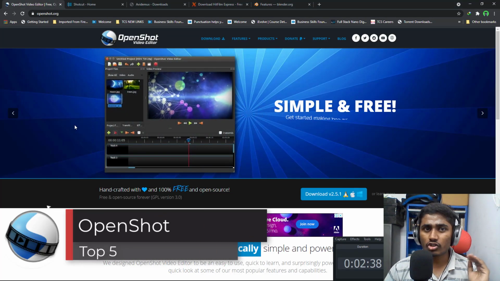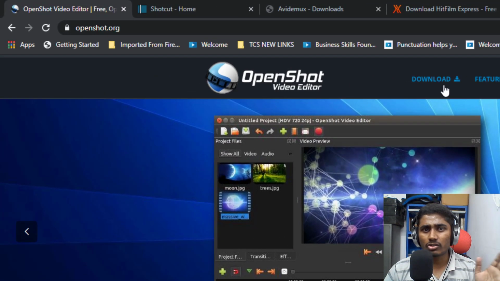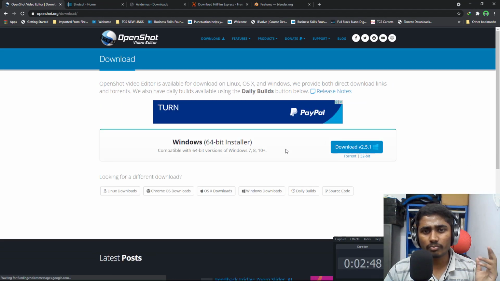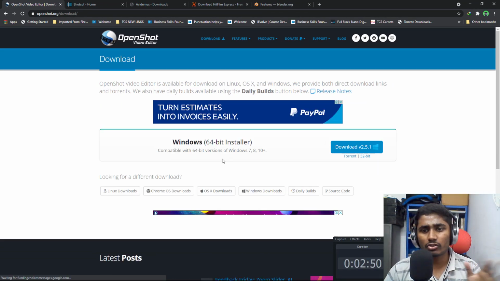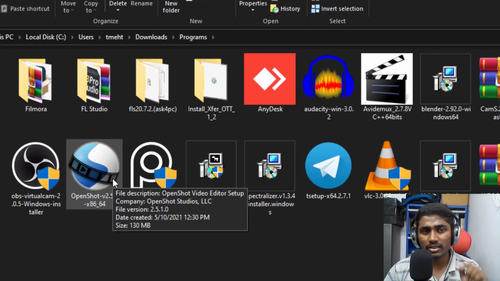It's OpenShot Video Editor. It's a very small software. You could go to the website openshot.org, hit the download button and you will see the download option. Select Windows, Mac and also Linux. It's completely open source. I have already downloaded the file. So as you can see, OpenShot is a 130 MB file which will easily run on your laptops or computers with 2 GB of RAM.